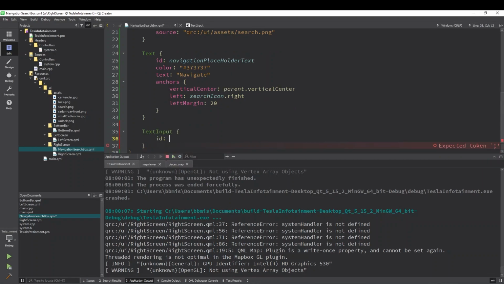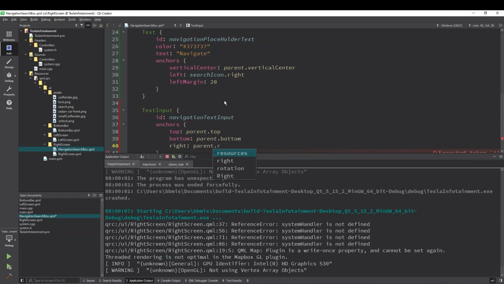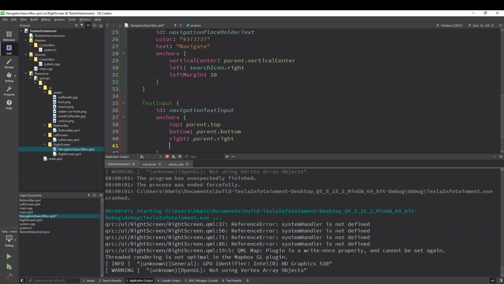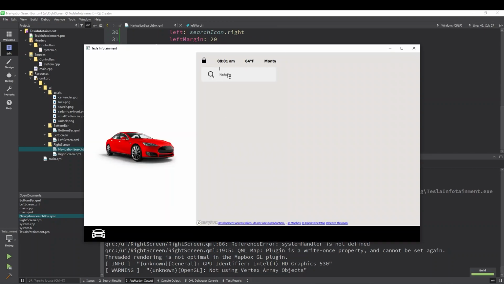ID, we'll call this navigation text input. And the anchors, we said top will be parent.top. Bottom is parent.bottom. Right, we said parent right. And then the left will do the search icon dot right. And we'll give it a left margin of 20. So now if we run this, here we go.